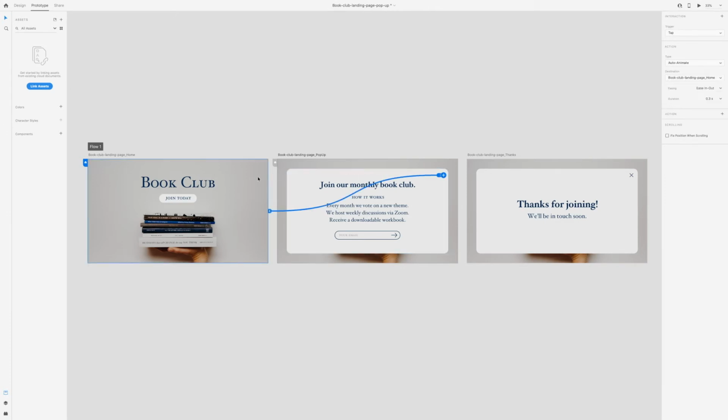Then we'll need to connect the X button on the second artboard back to artboard number 1. XD remembers your settings from the previous one, so we don't need to make any adjustments here. Then we'll connect the arrow button to artboard number 3, so that when someone presses the submit button, they'll get this new message. And then finally, we'll connect the X button on the third artboard back to the first artboard.